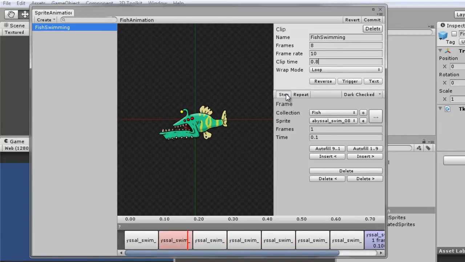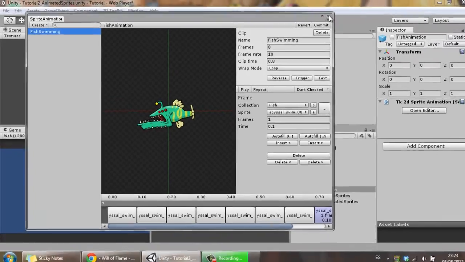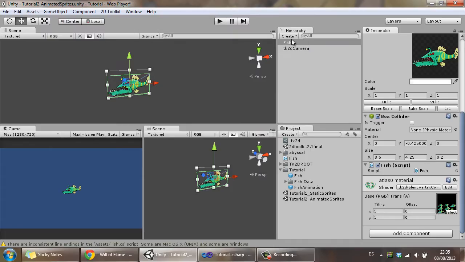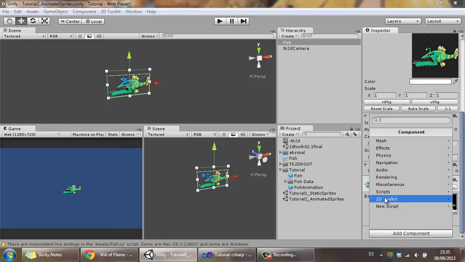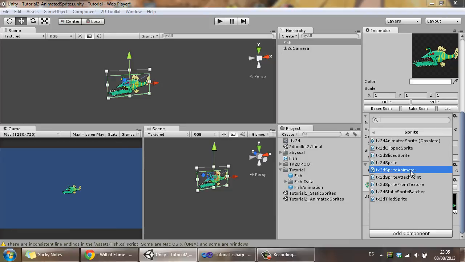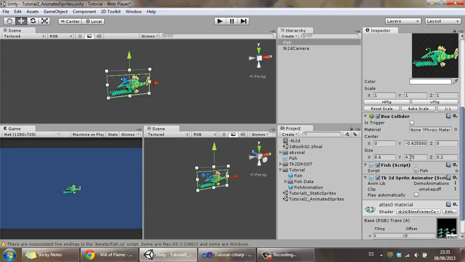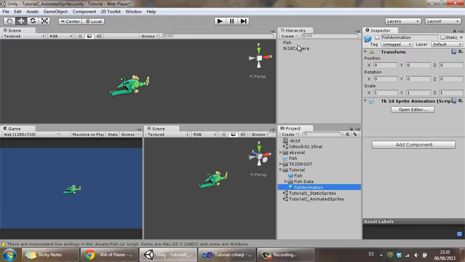If I click play, you'll see that the movement is much more realistic, right? Before closing the window, just make sure you click commit, and now you can close the window. So let's click our static sprite, the fish sprite, and in the inspector, click add component, look for 2D toolkit, and inside the sprite category, you can look for TK2D sprite animator. That's what we want to add. Let's click on that. And inside the animation library, select the fish animation. That's what we created before.